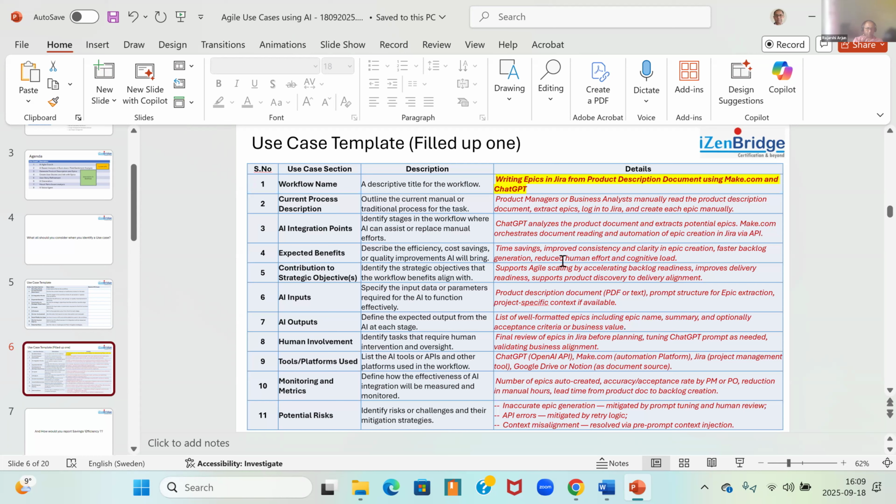So this is just an example. I've just written it down over here so that you get an understanding that it needs to be filled up in an appropriate way. And once you fill it up, then you exactly know how to build your workflows. So this is one initial step that you would need to do.